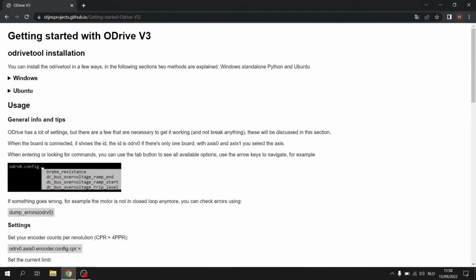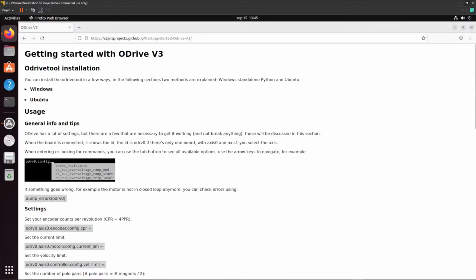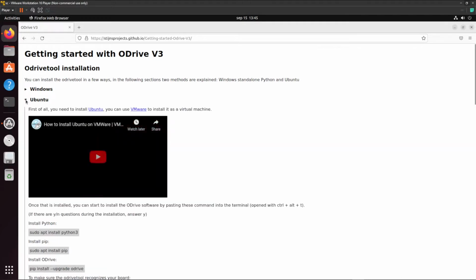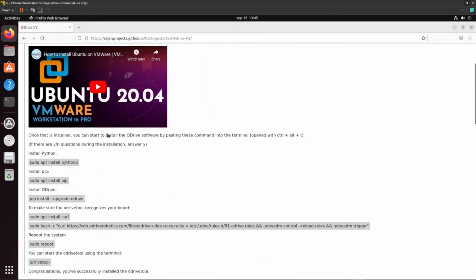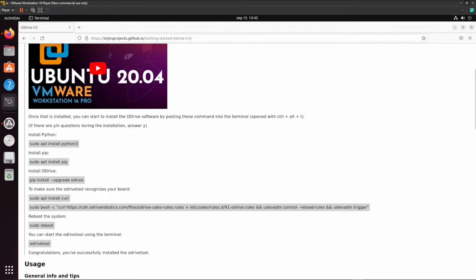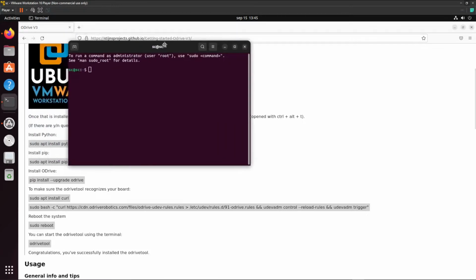Okay, so now we're going to go onto the Ubuntu version. For the Ubuntu installation, I have switched to my Ubuntu machine. This is a virtual machine. I have installed this using VMware. You can also do this by following this tutorial. So now it's time to install Python on this virtual machine. So I'm going to open the terminal.